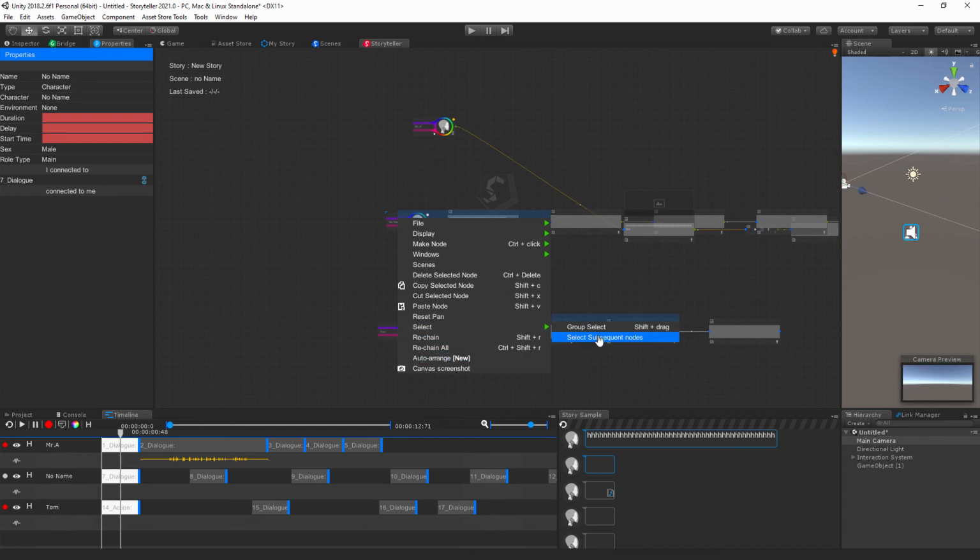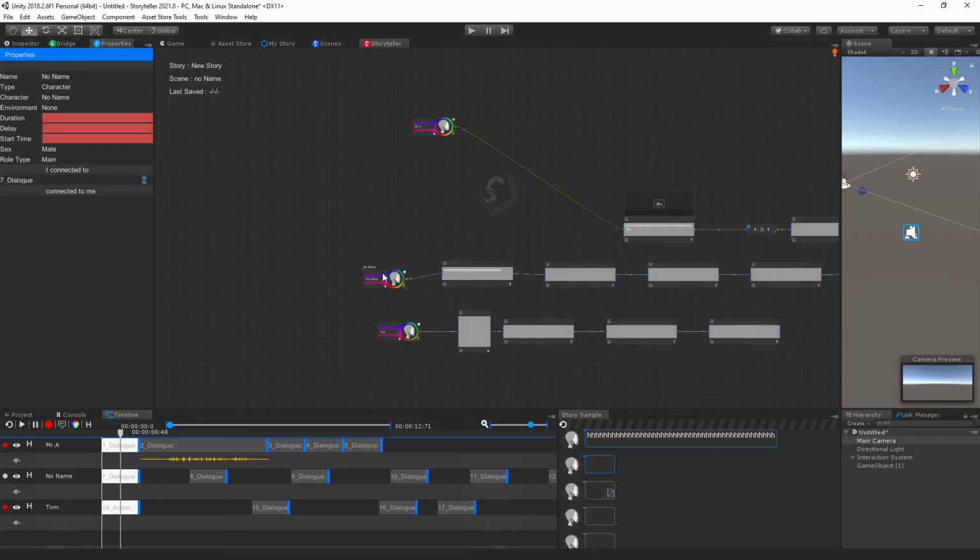Watch this, select subsequent nodes, just like that.